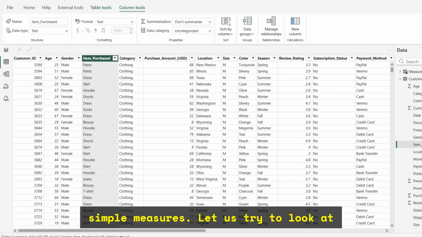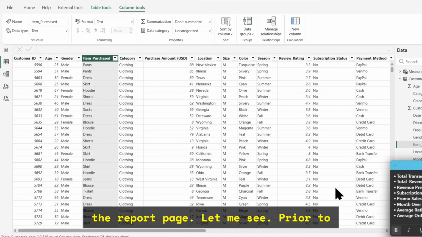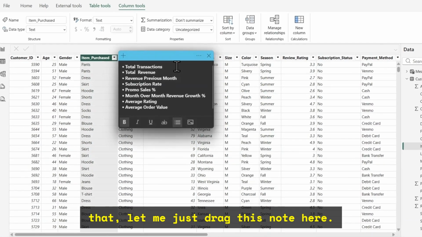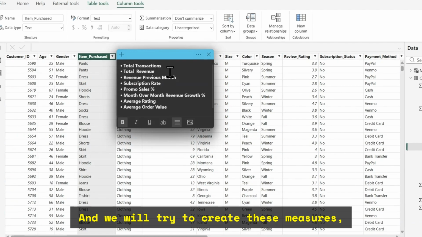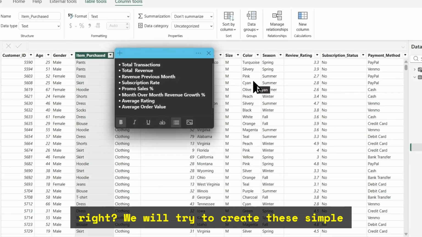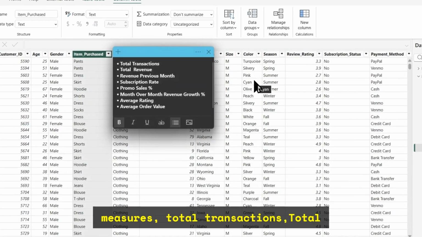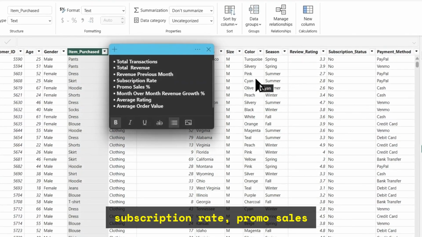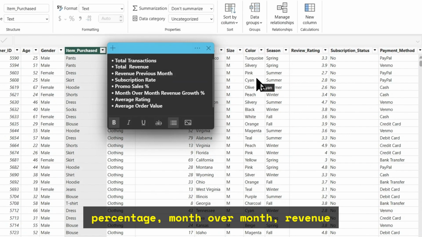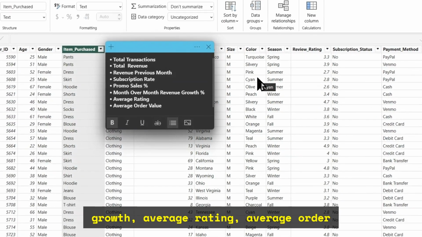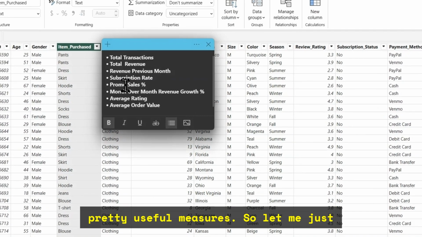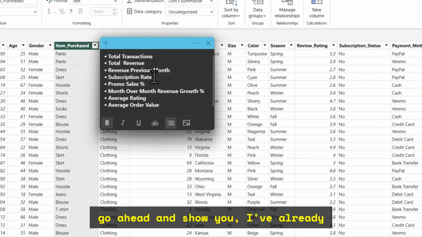Let us try to look at the report page. Prior to that, let me just drag this note here. And we will try to create these measures, right? We will try to create these simple measures: total transactions, total revenue, revenue previous month, subscription rate, promo sales percentage, month-over-month revenue growth, average rating, average order value. So these are pretty simple and pretty useful measures.